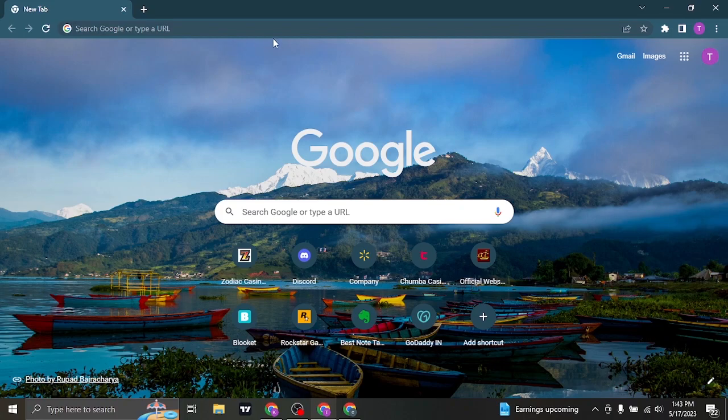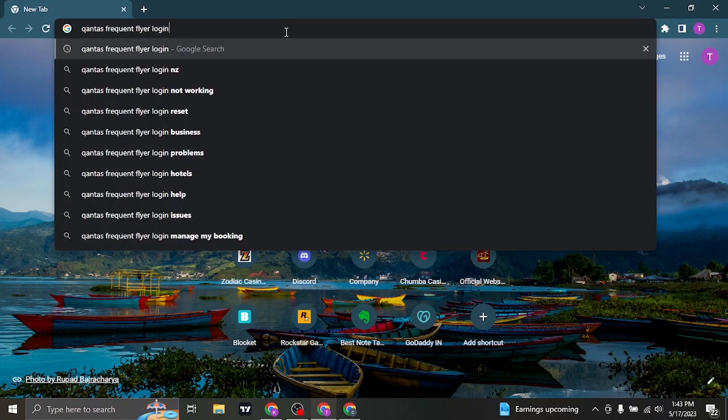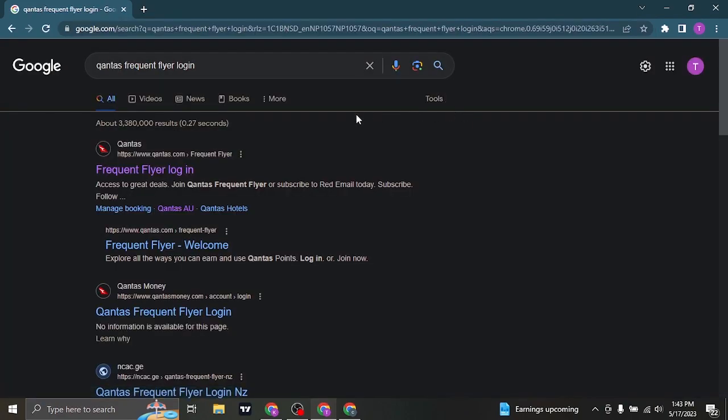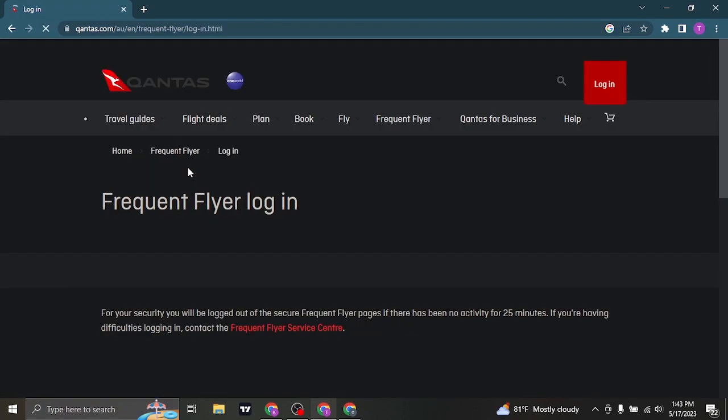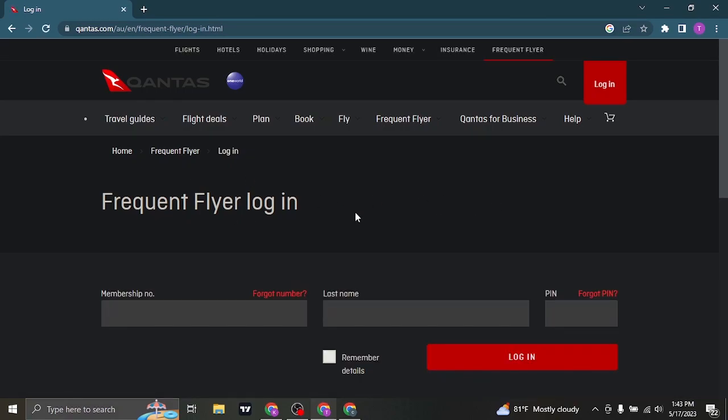Now you can visit the website of Qantas, which is qantas.com, or you can directly search up Qantas frequent flyer login. So it's going to directly show you the login link of the frequent flyers. So just click on the frequent flyers login, and it's going to take you to the login section.